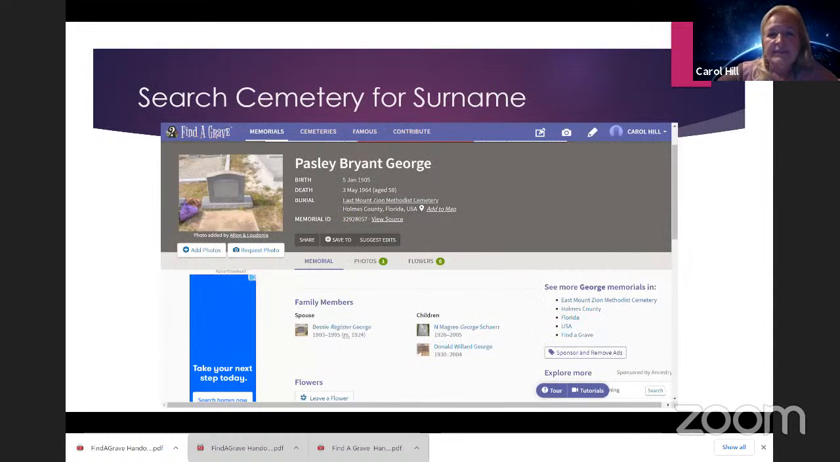So this is my ancestor, Paisley Bryant George. He's my grandfather. I was like 4 when he passed away, so I never really got to know him. But this is his grave on FindAGrave. And I'm just going to be telling you some tips.